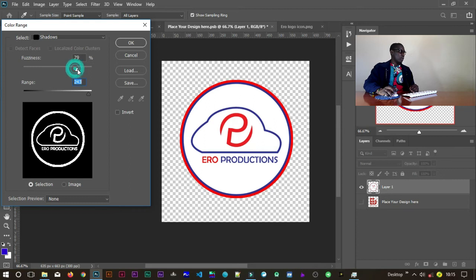And of course I will now play around with the fuzziness. This can be linked to feathering if you already know that. So I will take this to my far right, just like that, and I will position this at that very point. I think I'm satisfied with what I do. So what is in white is selected and what is in black is deselected. And after I am convinced that this is okay, I will now hit OK.